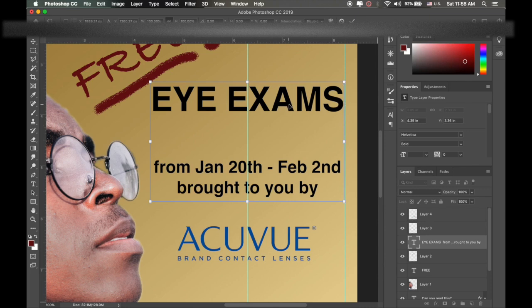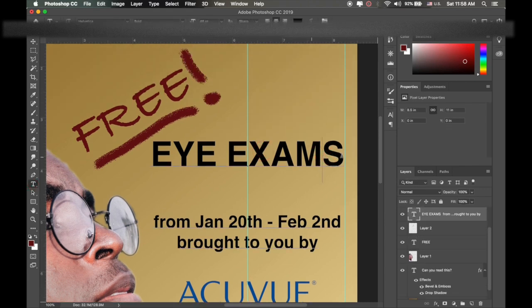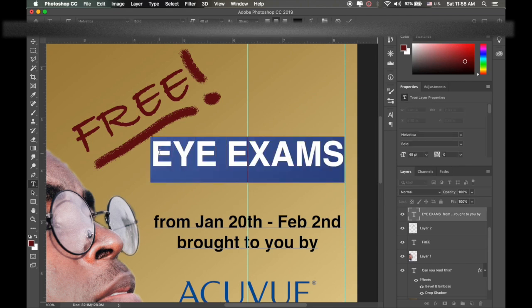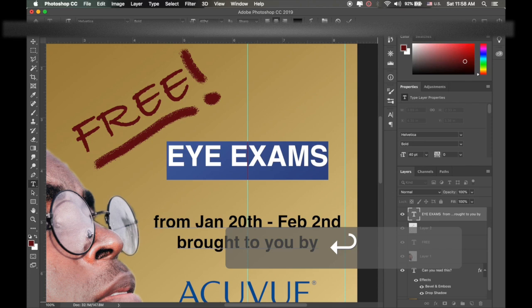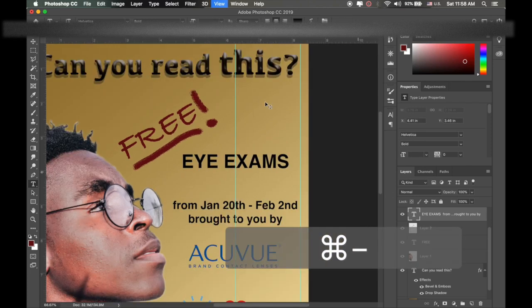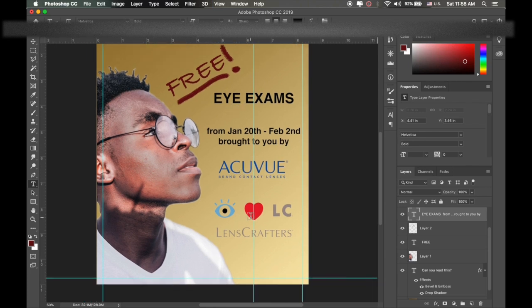So maybe I'm going to just shrink the eye exams just a little bit, just because it's a little bit close. So it's at 48, and here I'll just input 40. So that shrunk that down just a little bit. So accept that and zoom out. Okay, we have our two logos there.